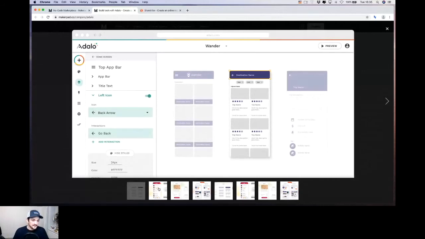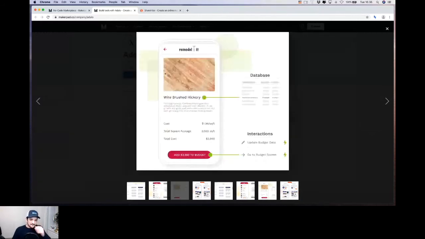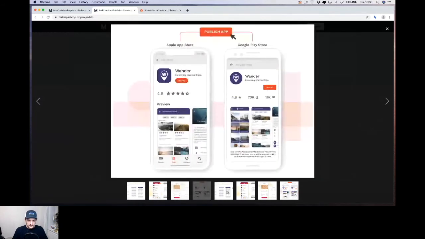Also, a good thing with Adalo is you can build one mobile app for users, and then you can build an admin panel as a web app, and they can share the same database. That's pretty cool. They've got some good templates as well in Adalo, so make sure you check those out. You can build really nice mobile apps without code with them.